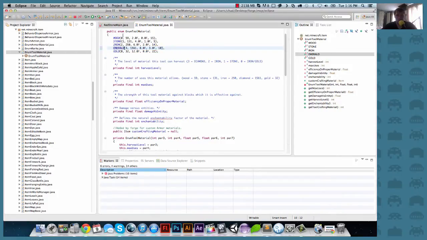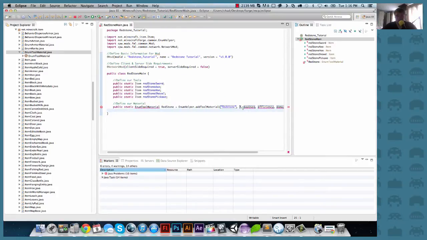Oh, okay. So the materials don't have the name on them. This here is the harvest level. So iron is up to 2, emerald is 3, and so on. That's basically what we're changing here. I'm going to make it 3. Max uses, I'm going to make that 1561.